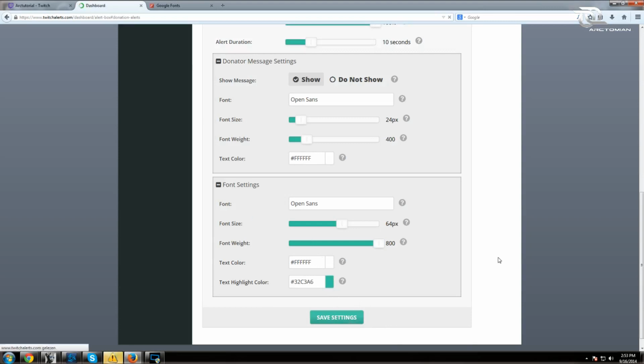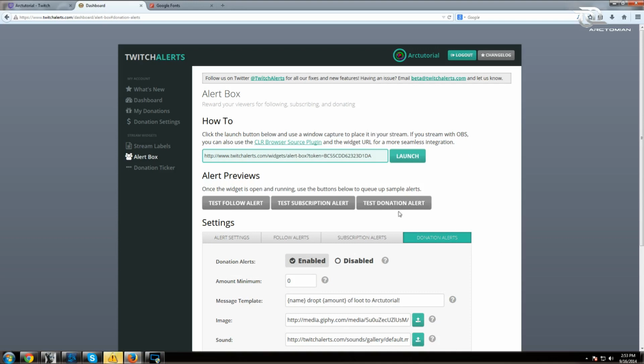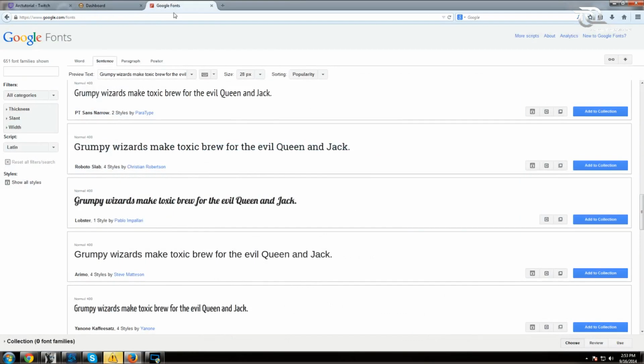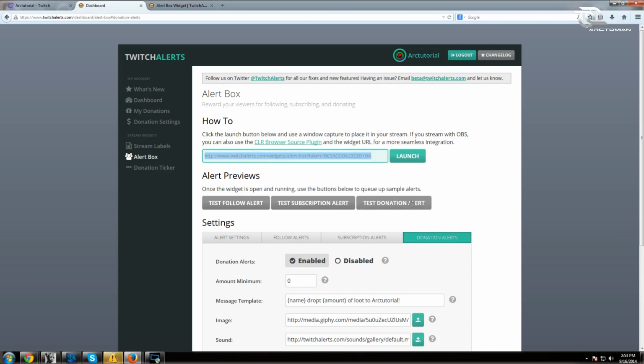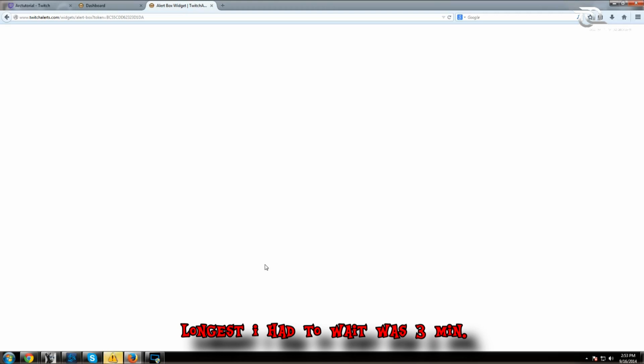Save the settings after that, and then if you want to do a test alert, you can copy this location, there we go. It will show a white browser, and then test donation alert. It will take a couple of seconds before it spins out. It might even take up to 25 to 30 seconds before you can actually see it. So we're going to wait for the example over here.